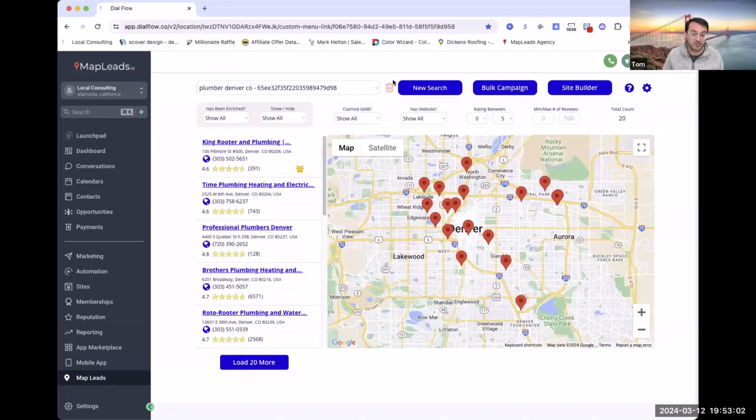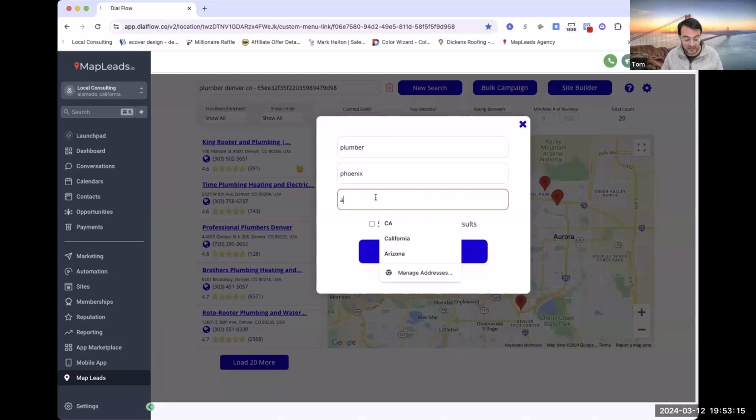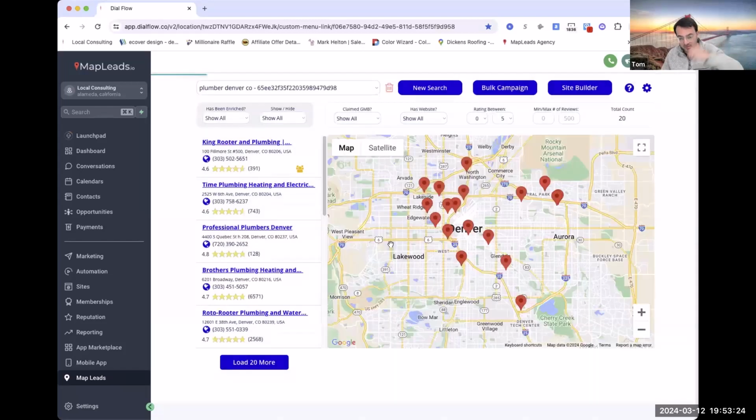So, just a quick demo. Think of Google Maps. You could type in whatever you wanted, right? So plumber, whatever type of business you're looking for, and then whatever city, and then the state. One of the things I have built in here is if you're doing SEO work, you can skip the first page, and then you just go ahead and hit search. It goes out to Google and pulls all the results back. Find where they're hiding bodies on the second page.